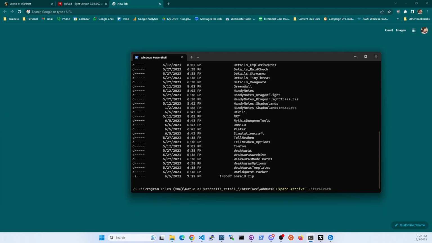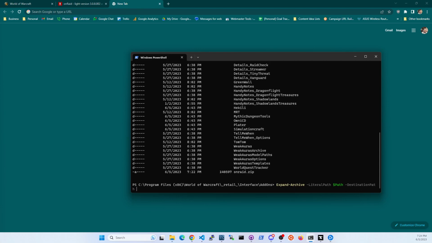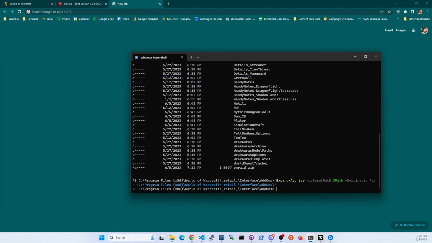Now, where's our literal path? Hey, it's the same one we did earlier, bud. So we can just give it that path parameter, and then we can say, hey, what's the -DestinationPath? And we haven't set this to a variable, so we can go ahead and just give it one more time. C:\Program Files (x86), World of Warcraft, _retail_, because we're not playing Classic, Interface, and then AddOns, and we're going to just put it right there. That's going to extract that folder from that .zip into our add-ons folder.